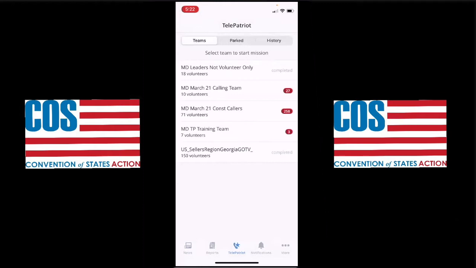The screen opens to the Telepatriot Teams tab. Telepatriot is a tool that a team of volunteers uses to call a list of supporters. The whole process is called a mission. Each mission has a specific purpose, such as to invite supporters to an event or ask supporters to contact their legislators. If you are asked to make Telepatriot calls, your state leaders will assign you to a calling team, and you will see that team's name on this page.